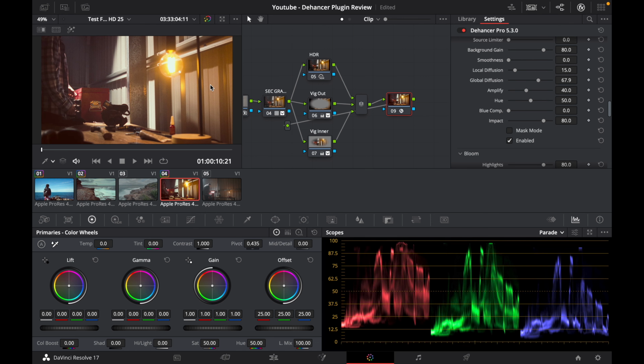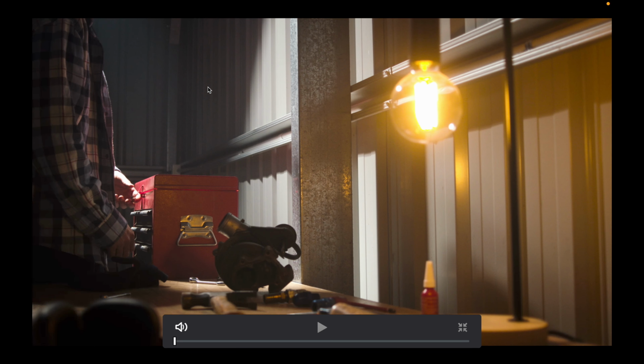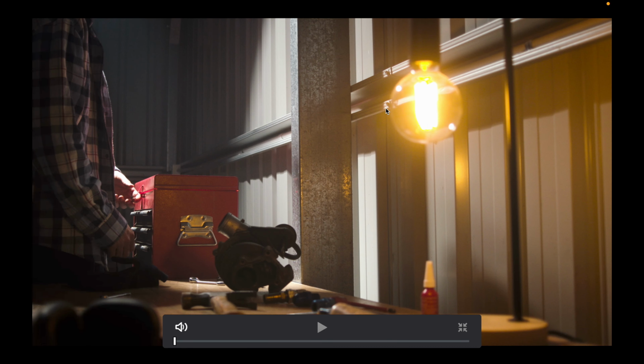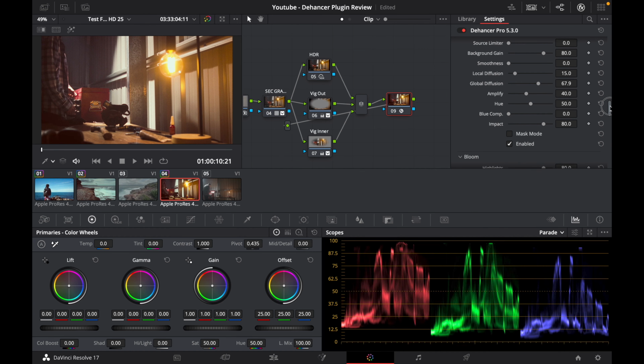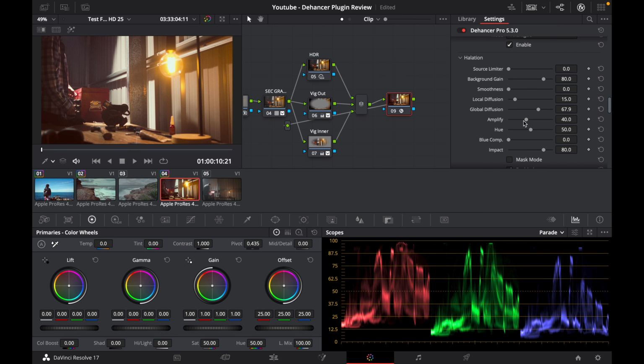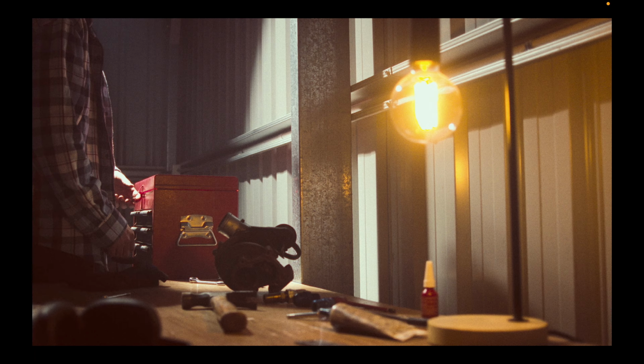If I turn off that mask mode and I just toggle that on and off, you'll see that it's putting this orangey red halo around this light source here. So before and after. That can be quite realistic. And also you've got things like Amplifier, so that's going to amplify the amount of halation. If I turn this right down, it's less. I turn it up, it's more. The hue as well, a different color temperature.